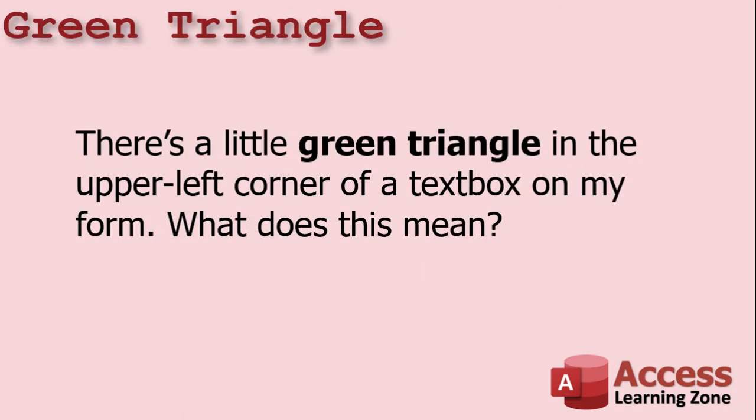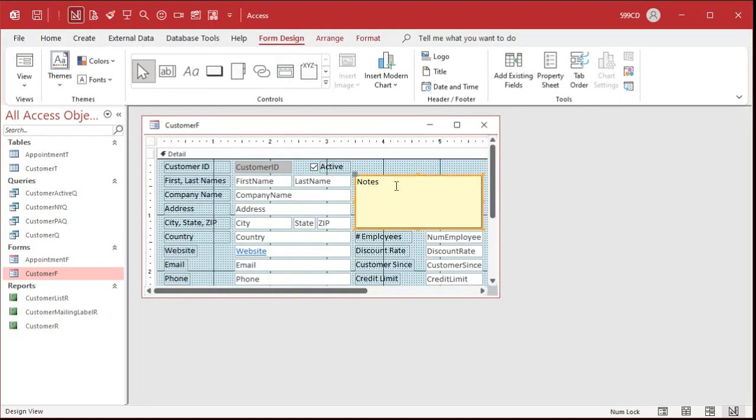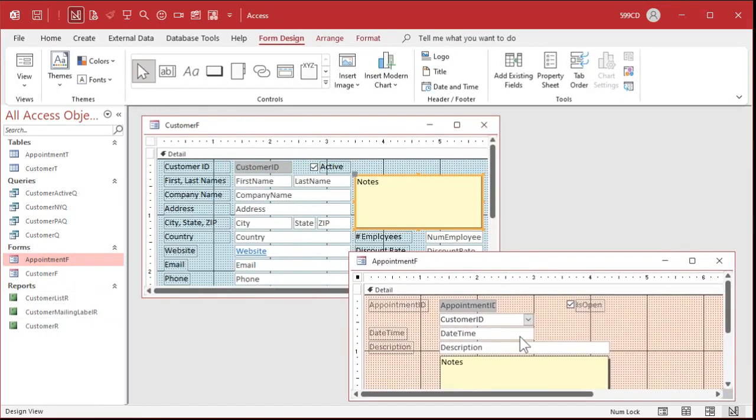There's a little green triangle in the upper left corner of my text box on the form. What does that mean? Well, it could mean a couple things. One, you might have spelled the control source wrong, or the field isn't in the table. Okay? Or it could be on a command button that's got the same shortcut key as something else. Let me show you an example of each of these. So remember earlier when I copied this notes field and we put it on the appointment form? Remember that? And fortunately, we had a field called notes in both tables under both forms.